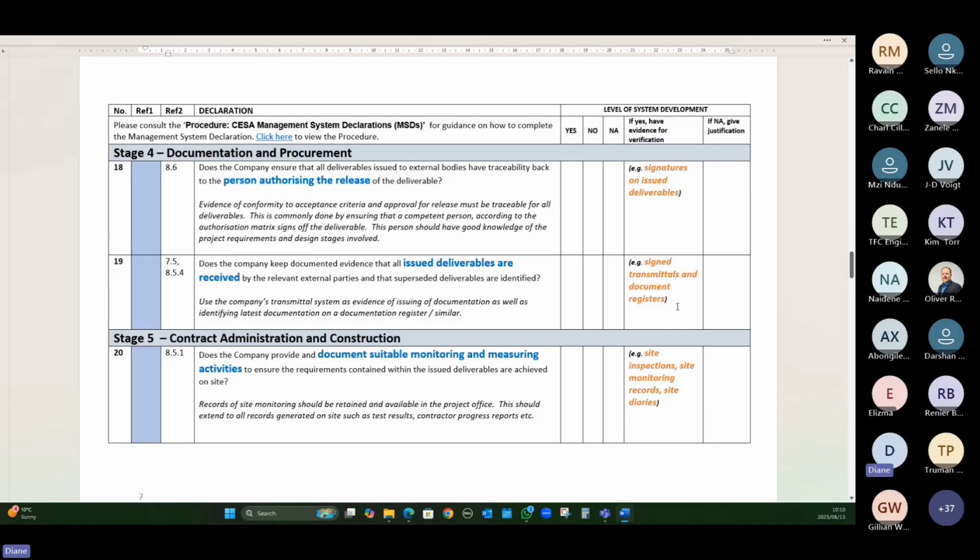I swear by document registers. I love to issue document registers to external parties saying, this is the list of all my documents. Please confirm that you've got those. Transmittals can also have evidence in email. So if I email a drawing to someone and they respond saying, thank you, I've received that, that's evidence of my transmittal. So think about how you're going to do that.